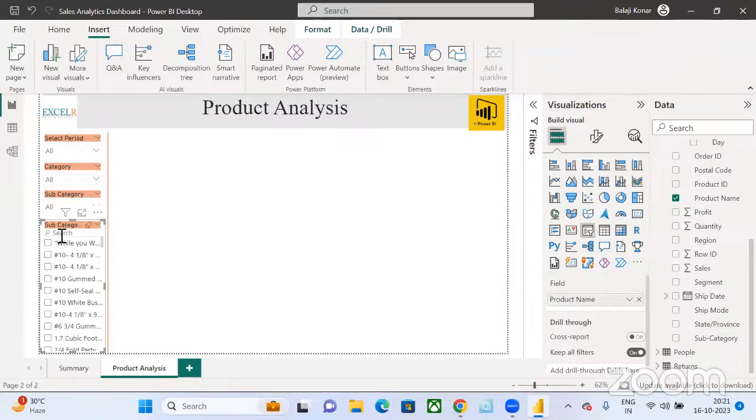So add a search functionality to the slicer. How do you add it? 3 dots and click on search. It will be added. Just add it and then we can build the visualizations.